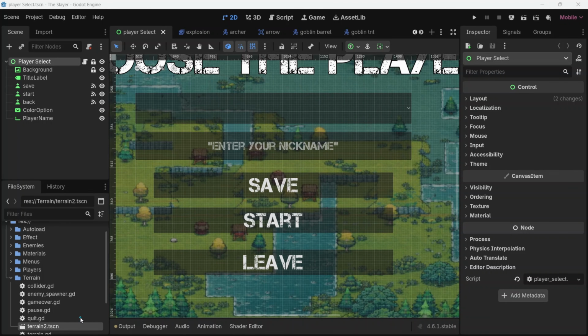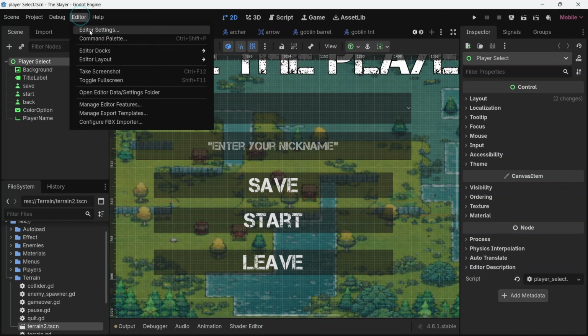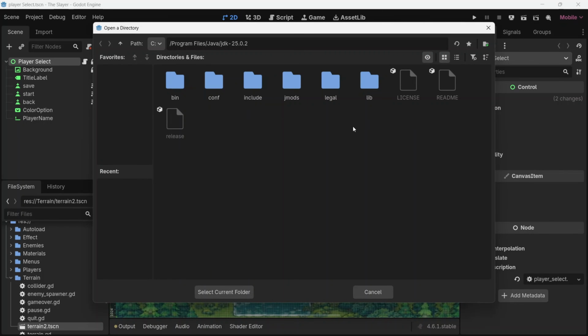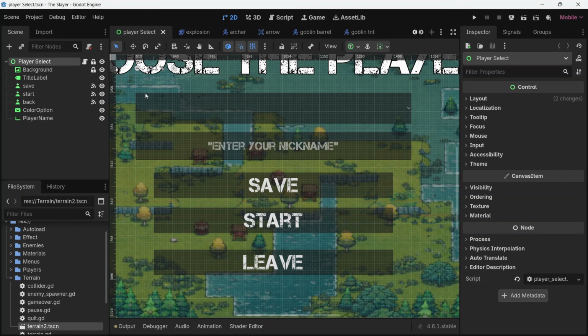So back to Godot, we're going to come to project and export. Now you can see that the Android is runnable. Now down here, they're saying a valid JDK path should be added in editor settings. So we go to editor settings. Now we gotta set the JDK path. The path that you copied earlier, we're gonna paste it here. You can even click on that small icon to see if you're in the right path. As you can see, it's the right path, so select the current folder and you can close it.